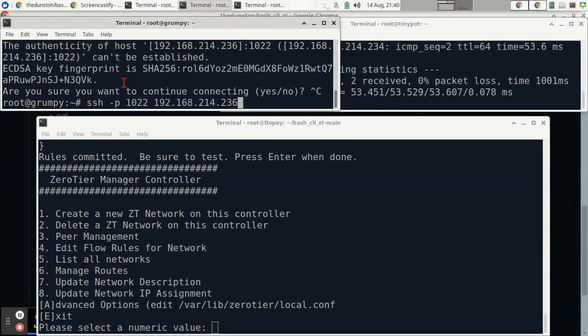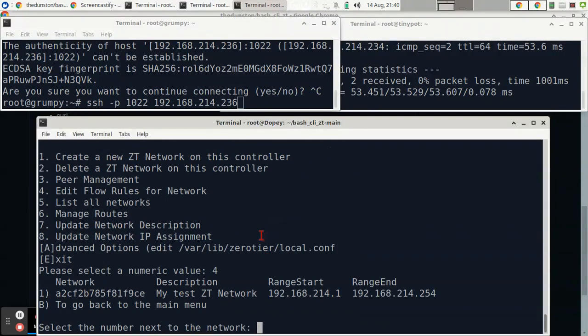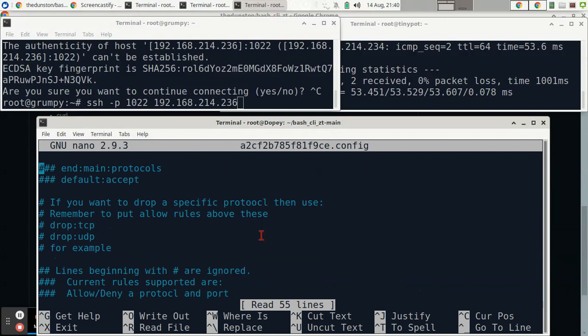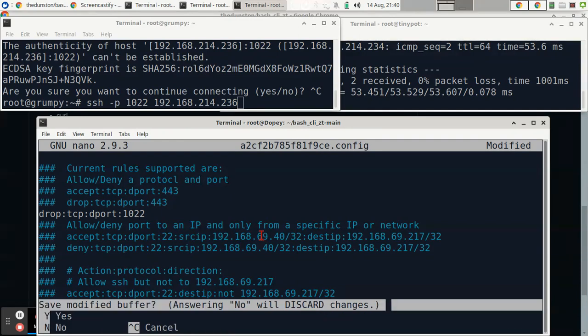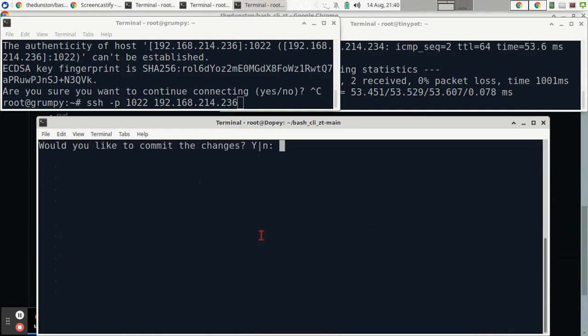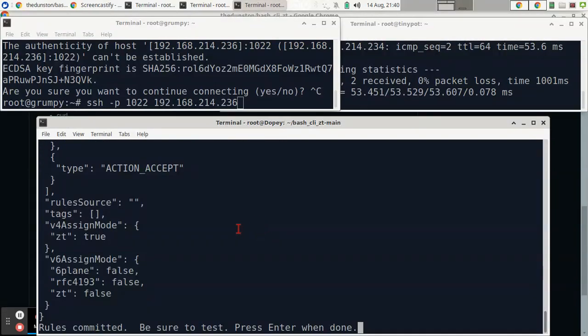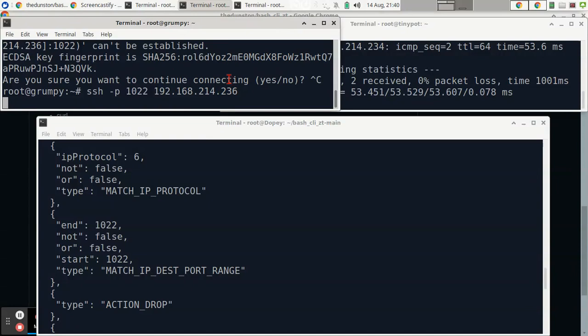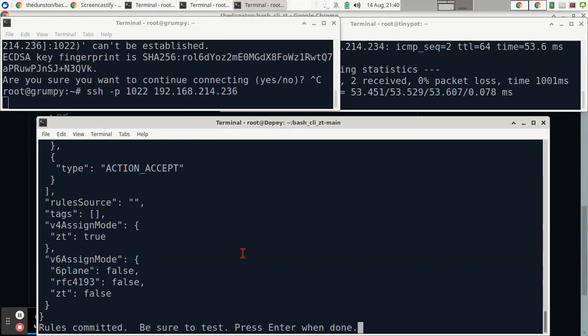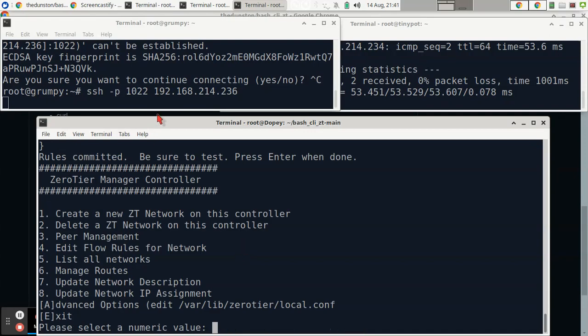So I'm going to try to SSH. Oops, that's not going to work. I'm sorry. I forgot I had that on a different port number. Let me edit this. See, I went back here. I edited my rule. There we go. Yes. Changes, yes. There we go. Scroll up. See, that's my 1022. All right. Now, you see, I now can no longer SSH. So that's how you can add in your firewall rules.